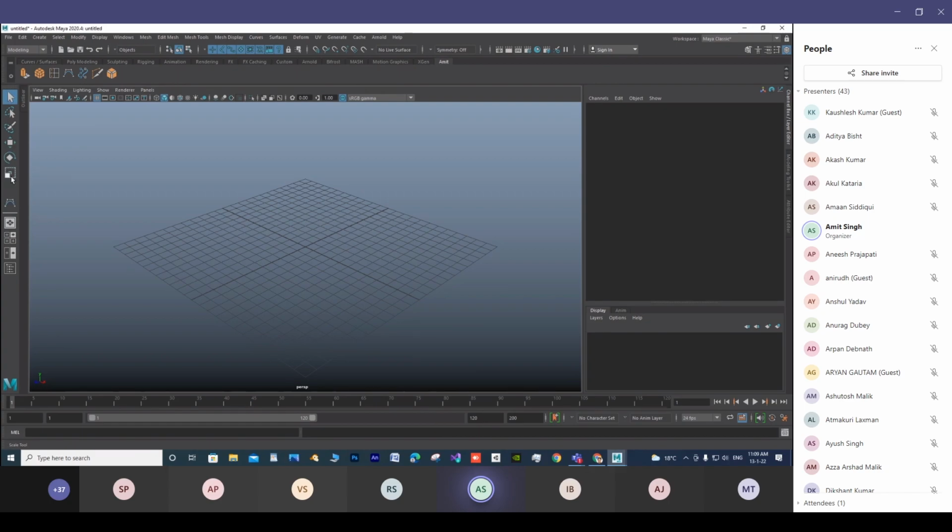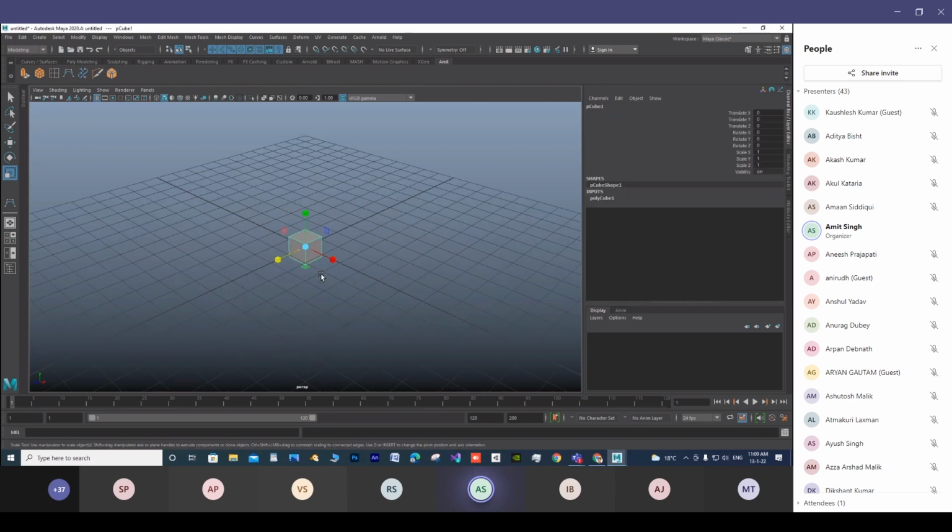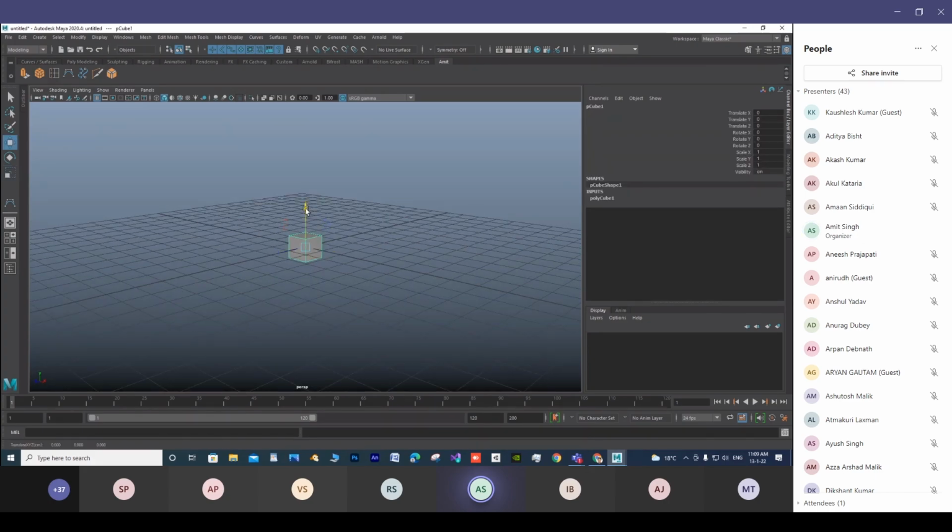Mostly you use this one. For that, let's create something. Since it is 3D software, there are three axes: X, Y, Z. The red one is X, green is Y, and blue is Z. Whenever you move your head left to right, that is the X axis. Whenever you move your head up and down, that is the Y axis. And the depth is the Z axis.